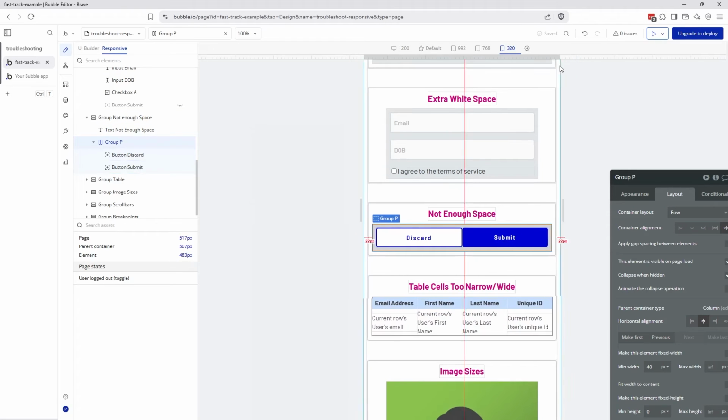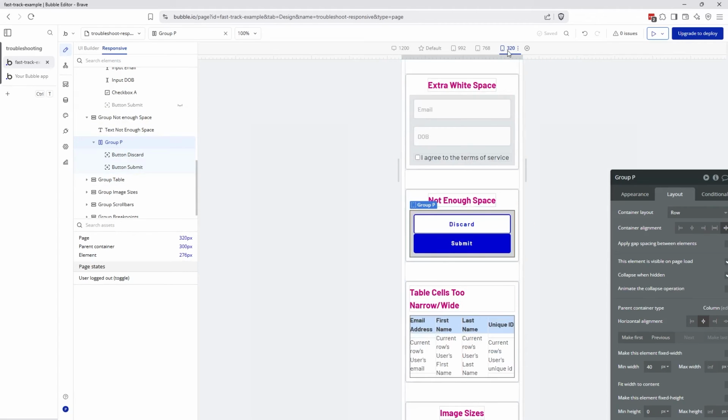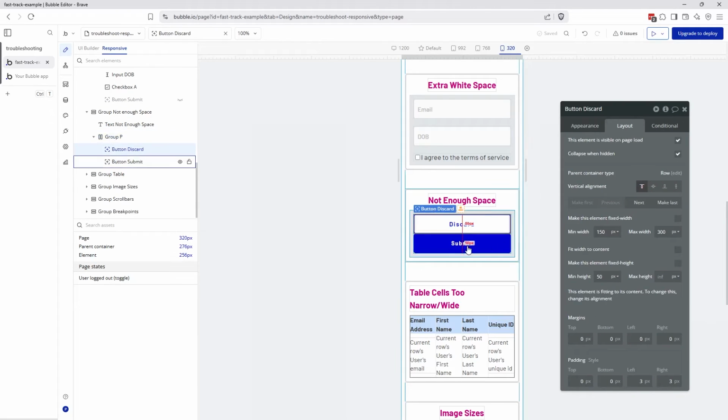Not only that, as we get even more narrow, we're going to get to this point right here, so more of our mobile breakpoint. Now the submit button has collapsed below the discard button, and that's simply because we have some minimums there. So, with both of the buttons at 150 pixels minimum width each, we don't have enough space at this breakpoint to have them side by side. So Bubble's going to move the submit button down below. But again, we don't have a lot of breathing room. They're touching each other on their bottom and top borders.